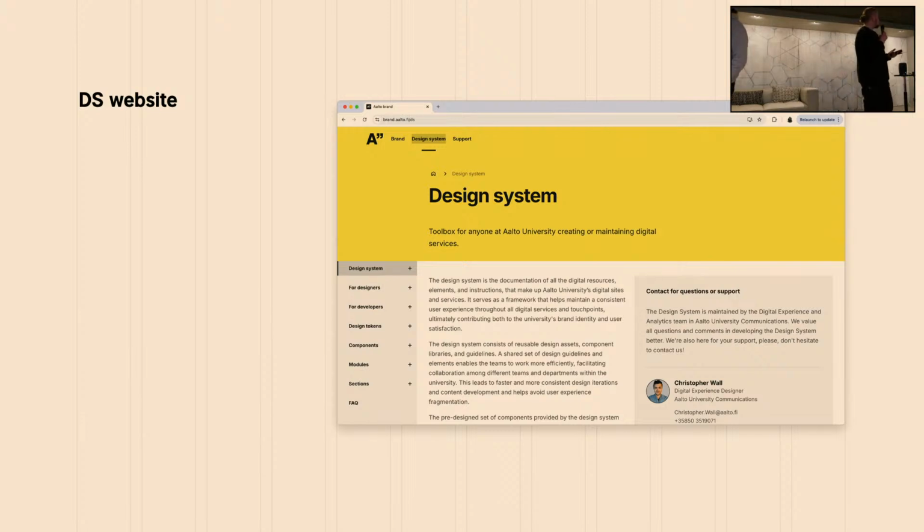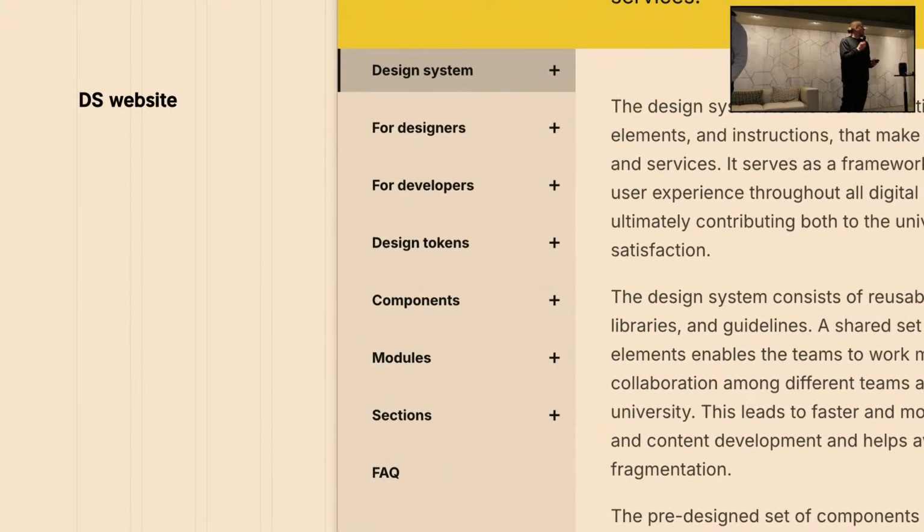It's brand.aalto.fi/ds for design system. There you can find the listing and description of all the elements that are included in the system. There are instructions for designers and developers. There's the listing of all the design tokens, and then all those components, modules, and sections that exist in the library.